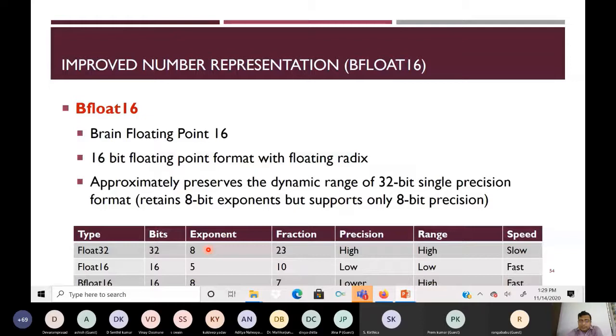Float 16 is just half of this. It uses 16 bits, 5 bits of exponent and 10 bits of fraction. 1 bit is for sign bit, same as in float 32. Now its precision is low because from 23 it came to 10, and its range is also low because the exponent is 5, from 8 to 5. But it is faster because it's a smaller number, so you can compute faster with this.